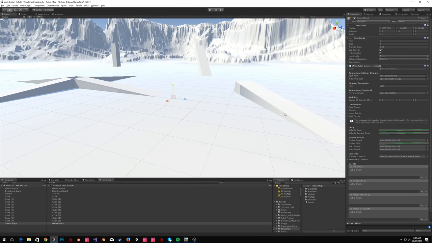So there are going to be three types of vehicles I'm going to try and cover off today. The first will be a plane driven vehicle with wheels. I will then build a hover tank. And then finally, I'm going to take a shot at building a plane.